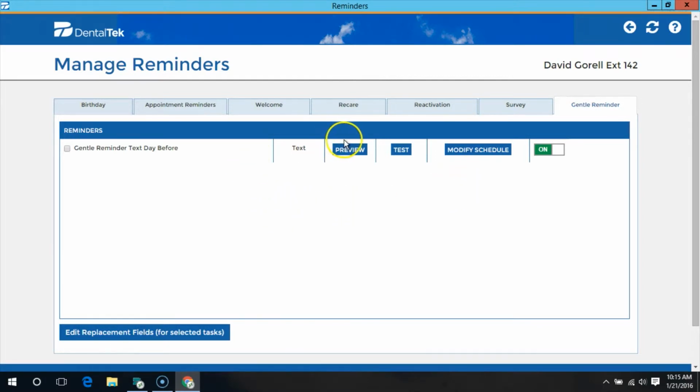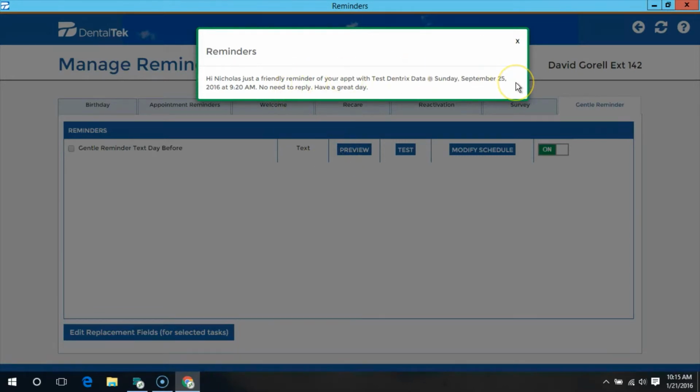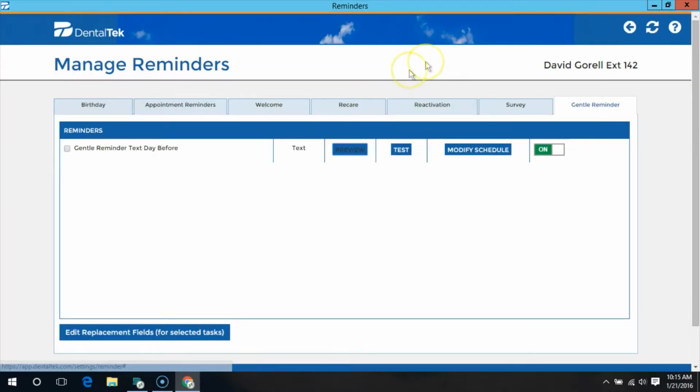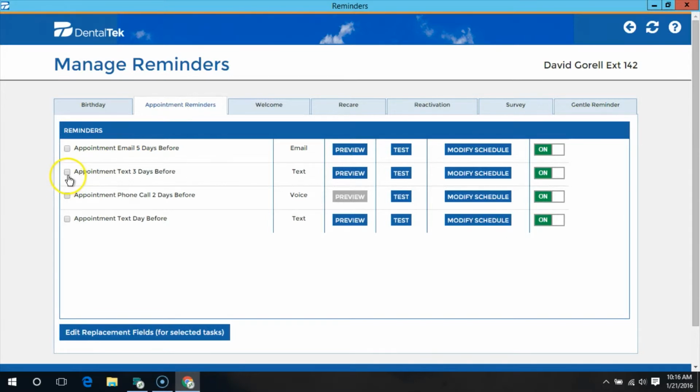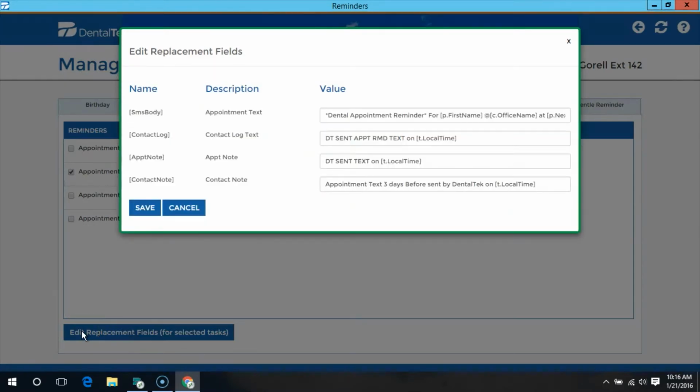Gentle reminder is actually one that is not asking the patient to confirm. It's kind of one of the last reminders of the day, saying, hey, remember, you've got an appointment. And you can change any of the text in here. Let's review how to change these. So click on this appointment tab 3 days before, and then click over here on Edit Replacement Fields.